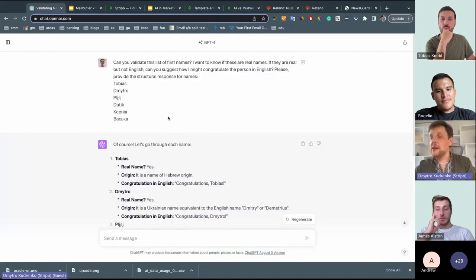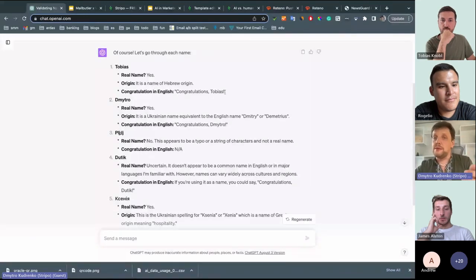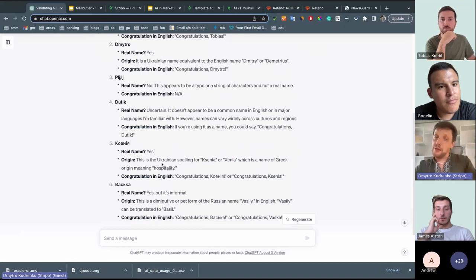I used ChatGPT and I just tested: can you validate first names? I just provided my first name, like Tobias, Dmitry, and some, I don't know, Dutic, or in the Ukrainian version, a pet name, Vaska. And I asked, please provide me a structured response. And it generates feedback. Tobias, yes. Dmitry, yes, it's a Ukrainian name, great. You can say Dmitry or Dmytro, or I don't know this name. Dutic is uncertain. I don't know this in English or any known language. But Ksenia, yes, is Ukrainian.